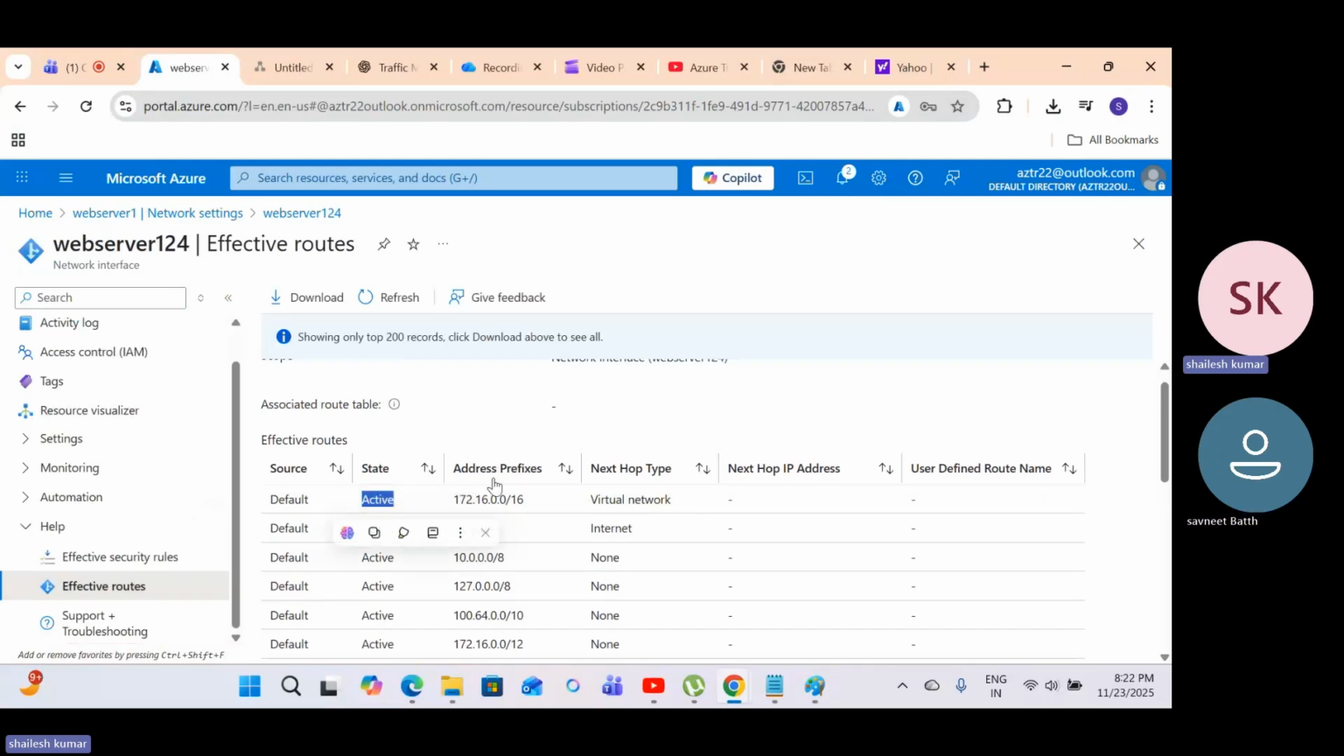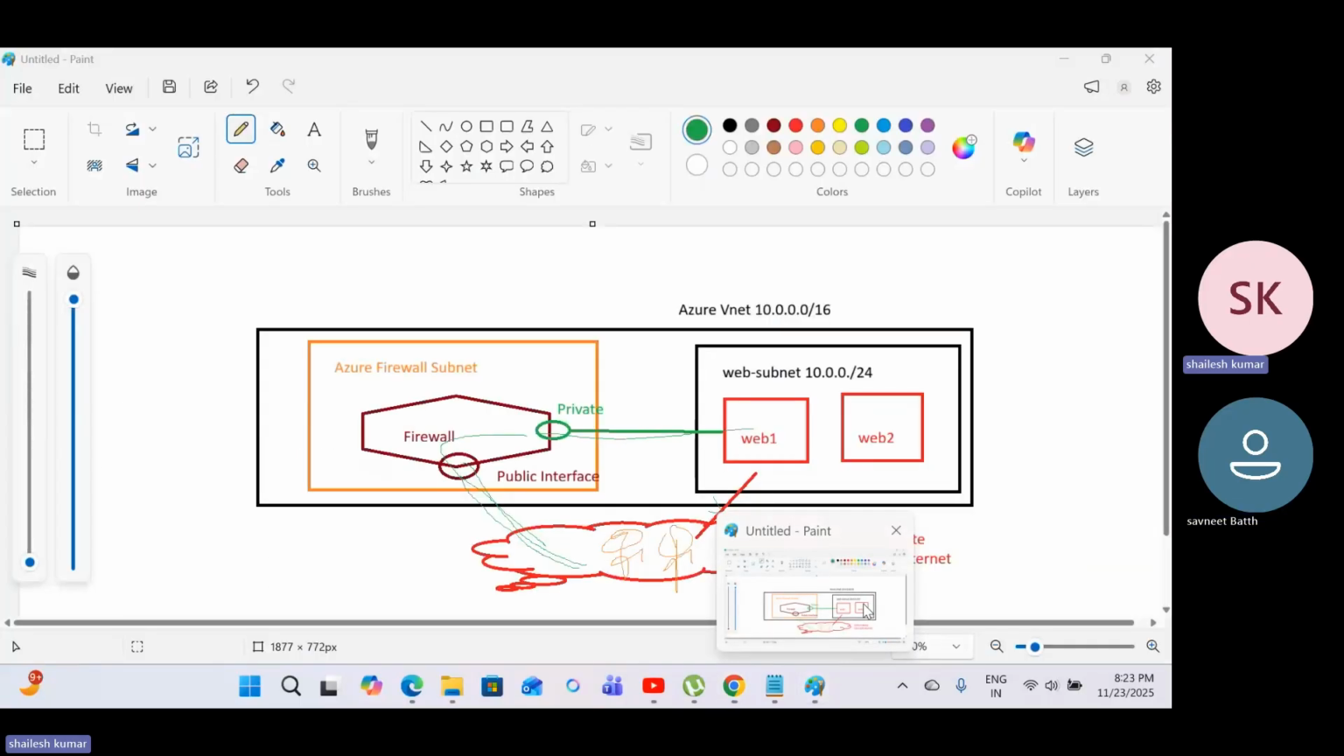You can see as per this effective route, the source is default, which means created by the system. State is active. Address is 172.16.0.0/16. Next hop is virtual network. Meaning within the network, all communication happens through this default route. And from the network, I go to the internet from the second route. Default, active, 0.0.0.0/0 going to internet. It means all traffic goes to the internet. And due to this route only, my VM has direct connectivity, correct? Due to this route.